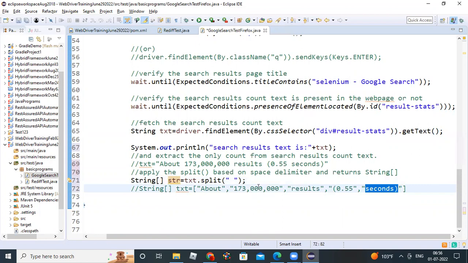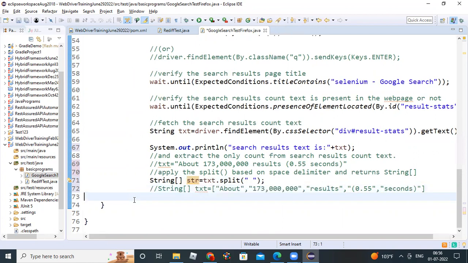5. So we want this element. How can you get this element? Array name of index. That's excellent. What is the index number? 1. So the array name is str of 1. You will get this string into this one, count text.